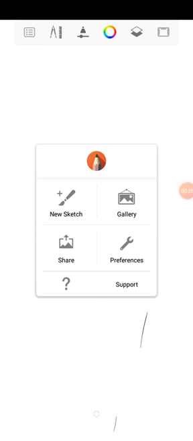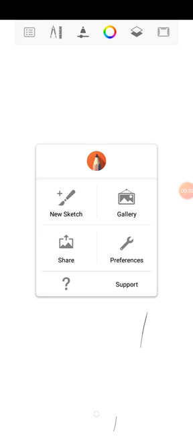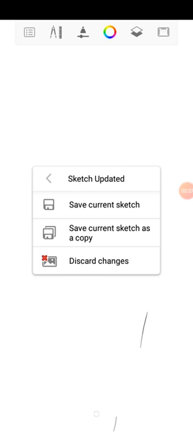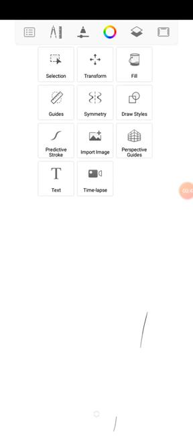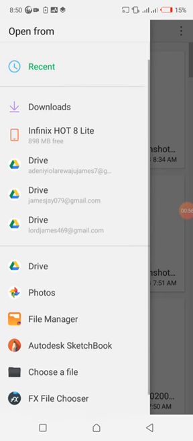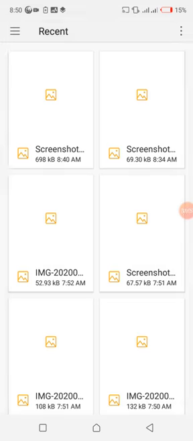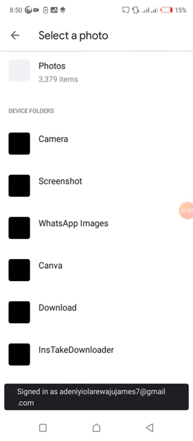So any picture you wish to edit, first of all, come to the last icon at the right here. The last icon at the right here, you see gallery. Okay, sorry, not there. The second icon at the left here, click import image. Then you go to your gallery, and choose the picture you wish to change to cartoon.